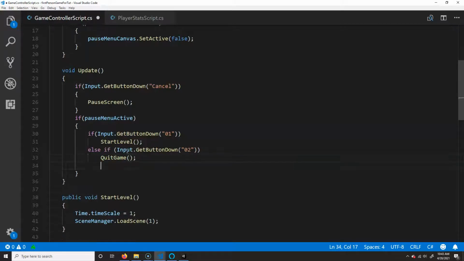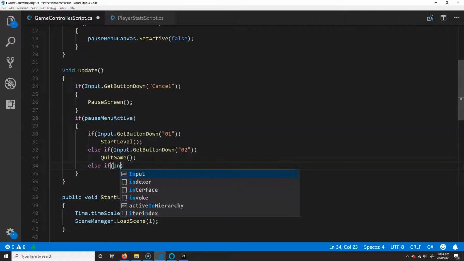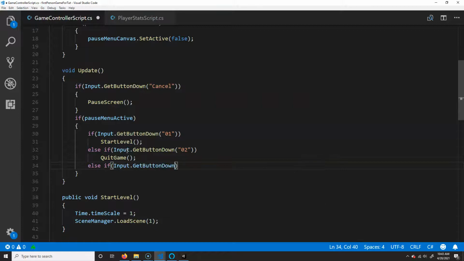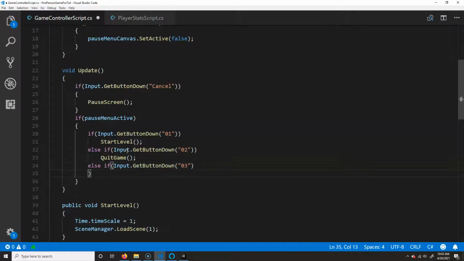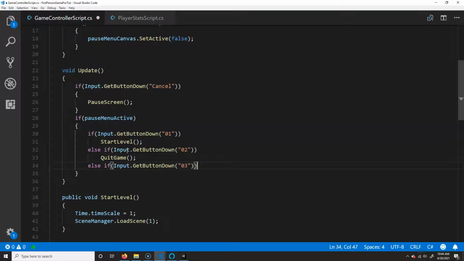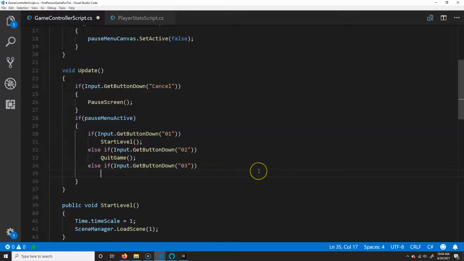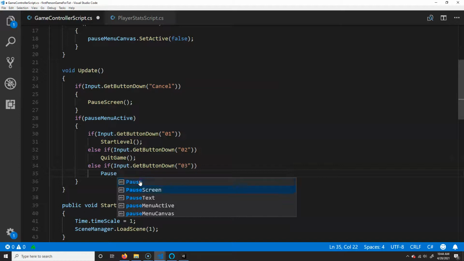Okay. And then we'll do another else if. Else if. I don't know why I put space between that. Let's leave that space. Else if input dot get button down. Quotes, and then that'll be 0, 3. And that one, what was that one? Oh, resume, right? So that would just be pause menu, or pause screen. So pause screen, like that, boom, okay?